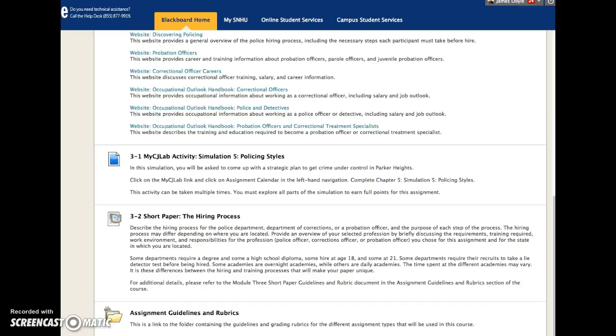So take a look at that chart because it's going to be very useful because you're going to be evaluated on a couple of things. We'll take a look at the grading rubric here in just a minute. But first, I just want to make sure you understand the directions. So you're going to describe the hiring process for the police department, Department of Corrections, or probation officer and the purpose of each step. So you need to understand the sequence of events, the chronological steps that are going to take place for your particular practitioner, and the purpose of each step.